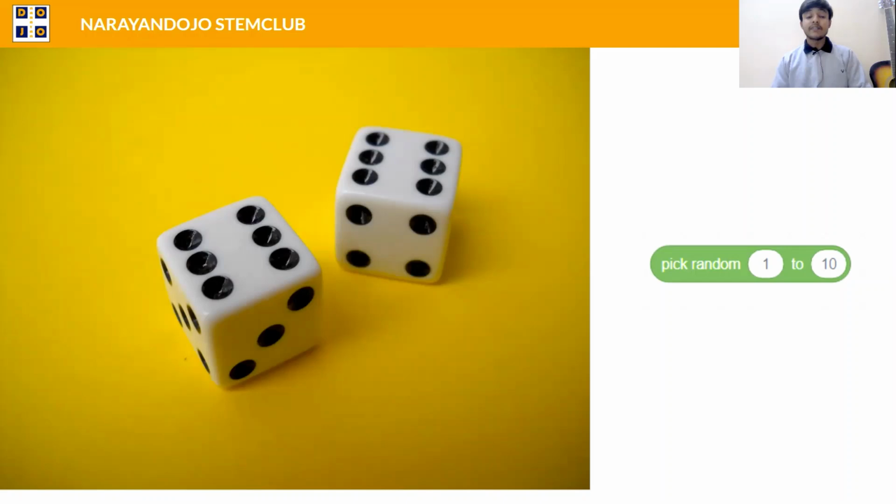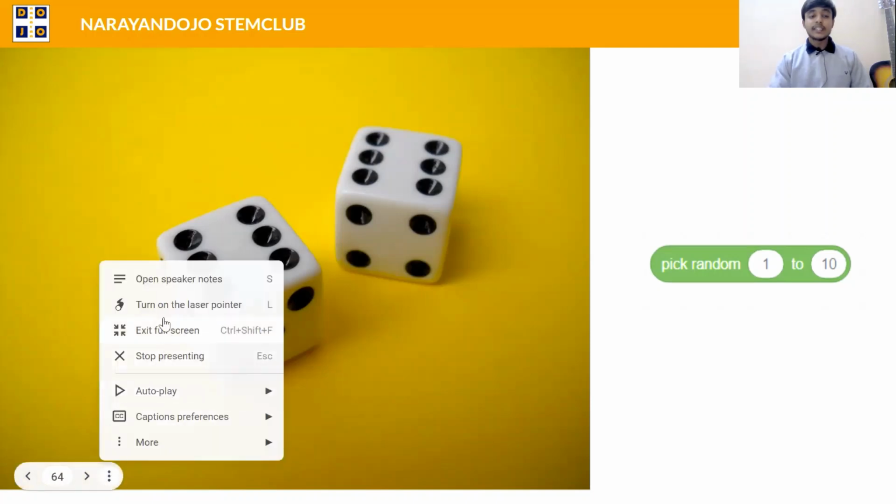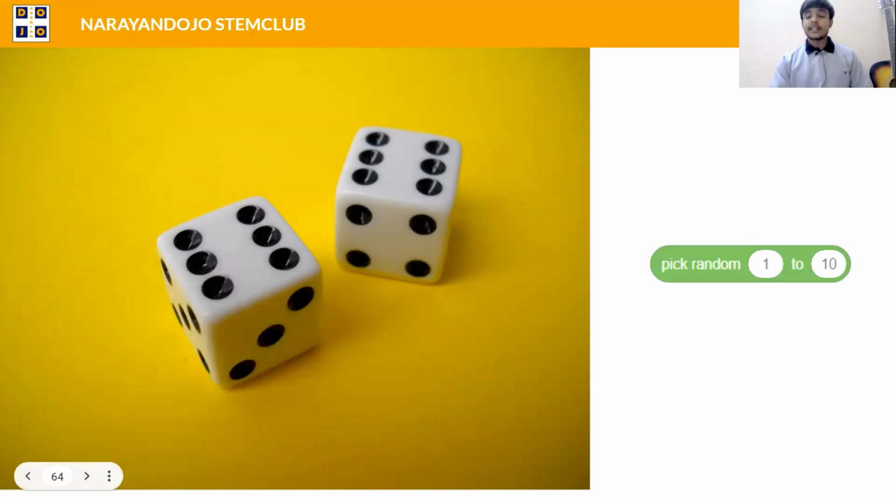Like in our daily life, when we play Ludo, we use the dice, and the dice generates a random number under some range, like 1 to 6. In the same way, if you want to generate a random number in the Scratch editor, you can use the pick random block, set the start range and end range, and it will generate a number under that range.